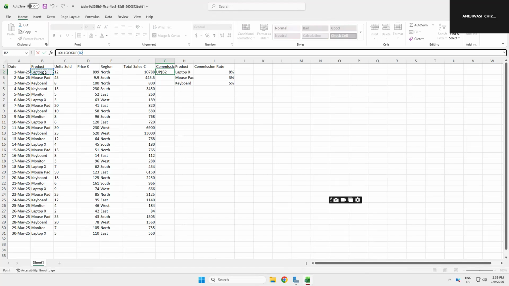Then I say comma, then I pick it on the other table, but I have to make this absolute. In other words, I put the dollar sign so that when I copy down, it doesn't change. So I do this.